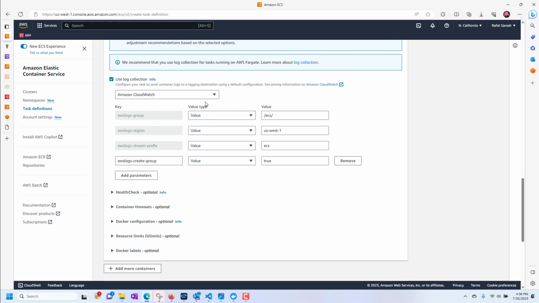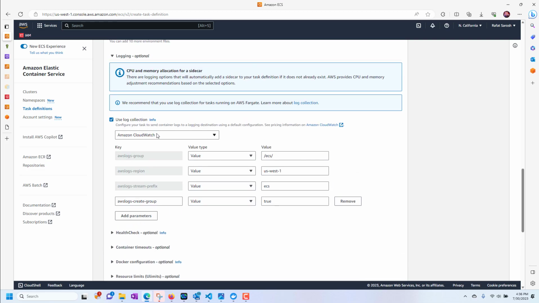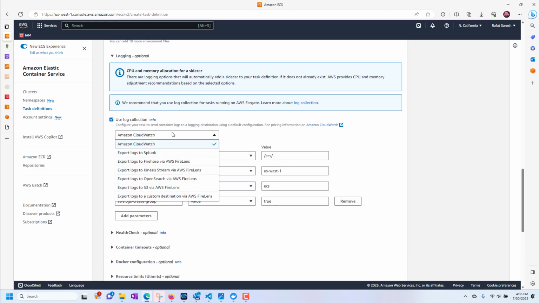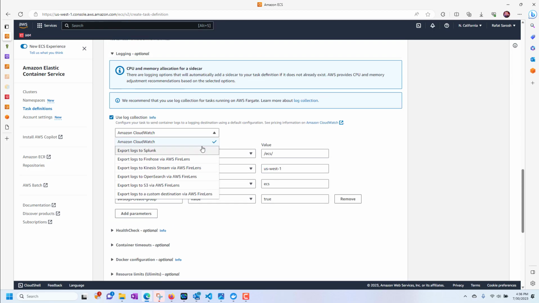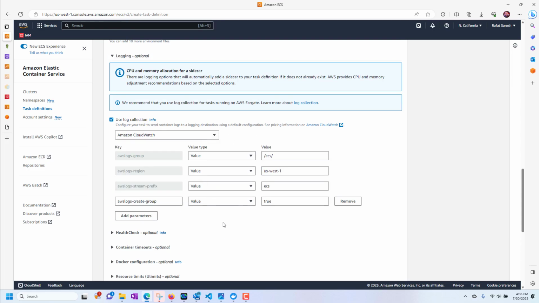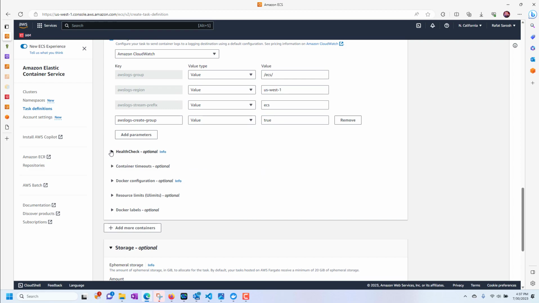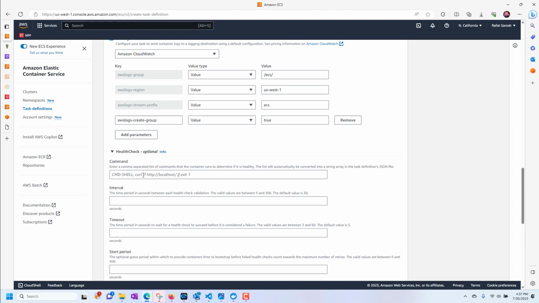And then use log collection. This is important because if you do not define this, you will not see the logs in CloudWatch. This is very important to do. So for now, we'll keep it simple with just CloudWatch. As you can see, there are multiple options, but don't worry about that at this moment. Again, health check, you can define anything for testing your Docker. As I have a ping method, you can have different ping methods or things like that, which can be called to do the health check.